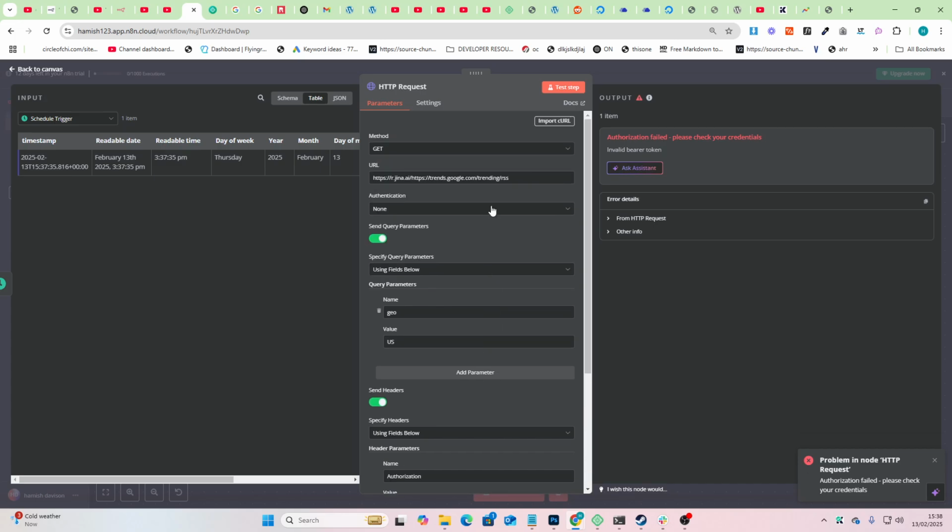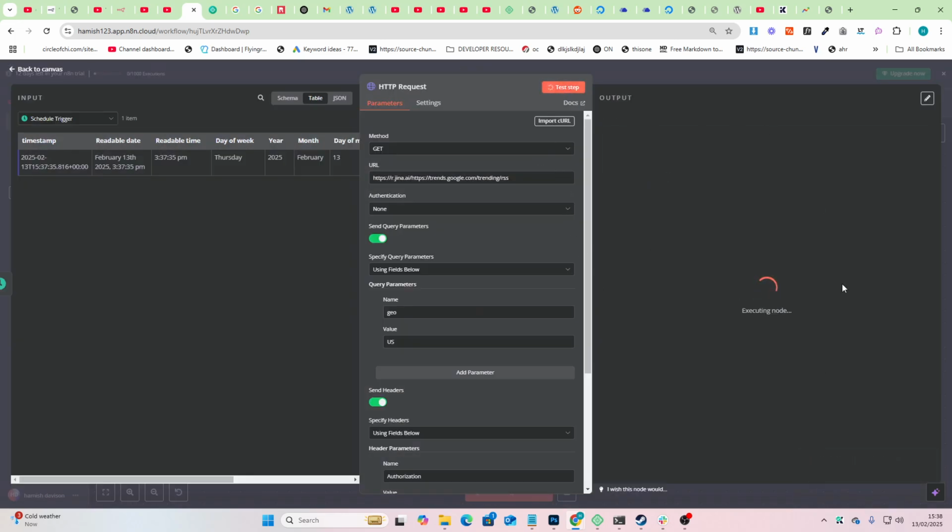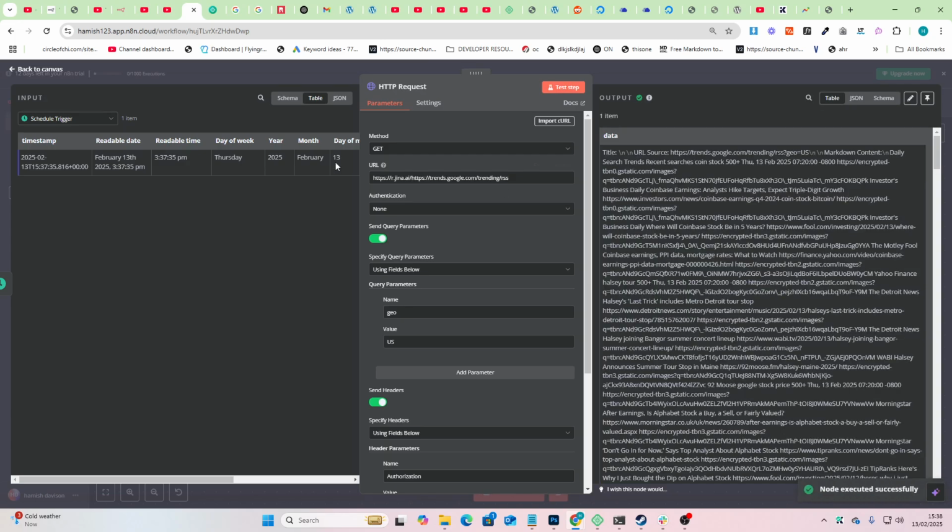why did that not work? Oh, it didn't copy the bearer. Let's do that again. There we go. Import and then test step. You'll see on the right here, this will now output all of the trending topics of the day. Then all we need to do is split those up, write an article, and post it to WordPress. It's that simple.